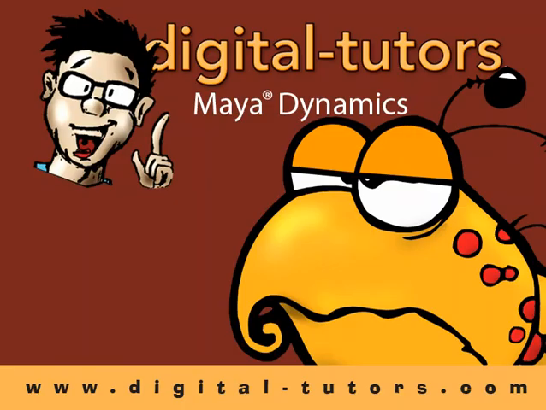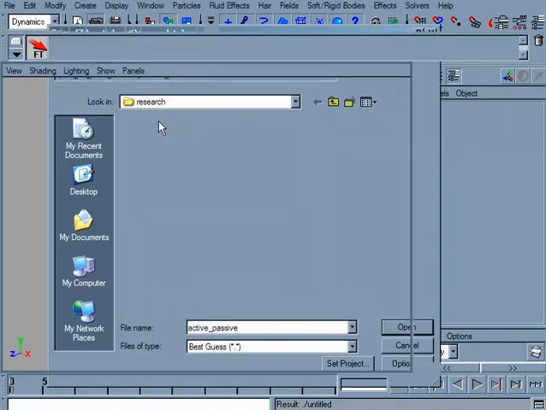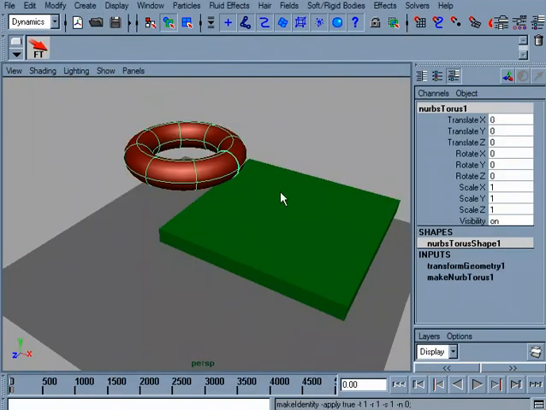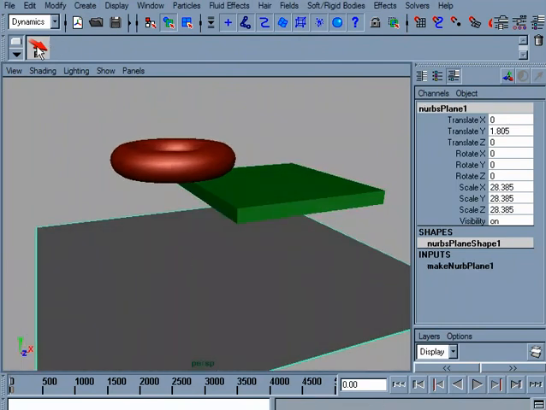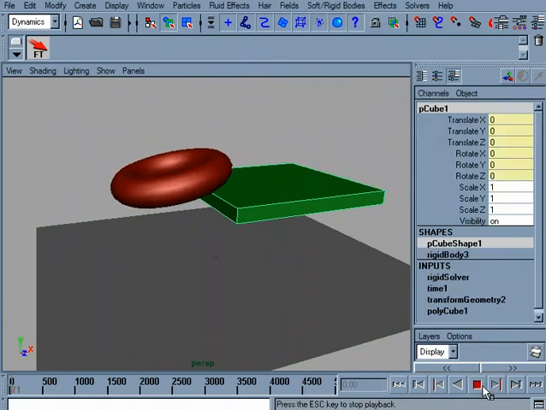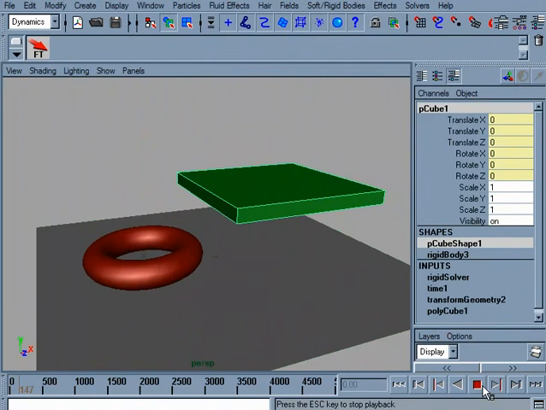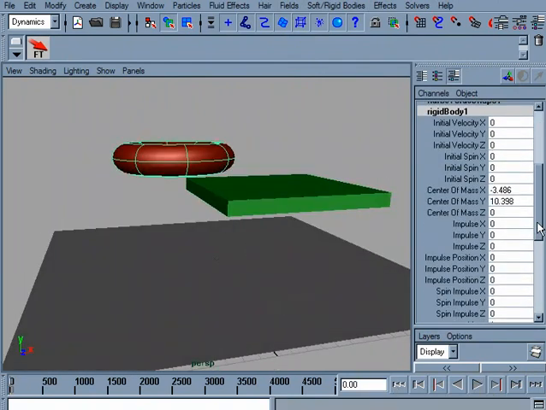All right, let's start off with the same file that we were working in Lesson 1 and take a look at some of the attributes. So I'm just going to open up that file and again set all these freeze transformations for all these objects. Okay, and I'll go ahead and add gravity to this. I'll make the floor a passive rigid body, and I'll make this a passive rigid body for now too. Alright, so pretty standard simulation. Okay. Now let's take a look at what these attributes mean.